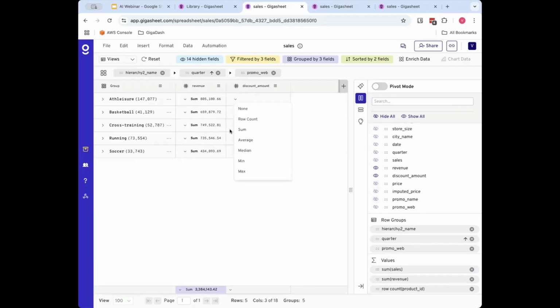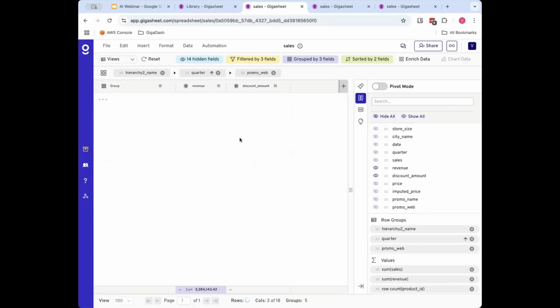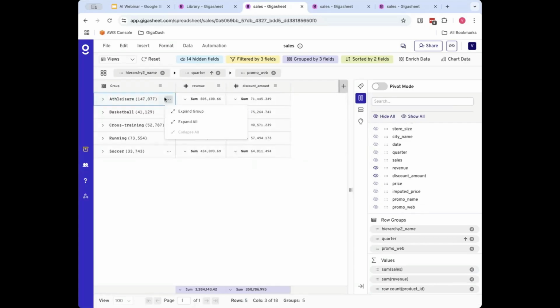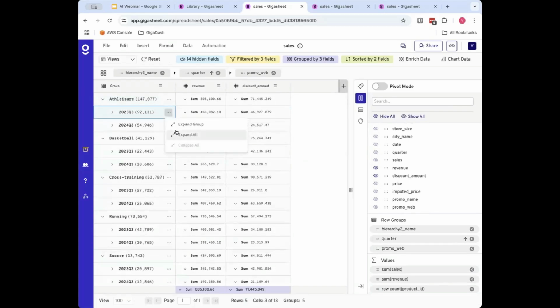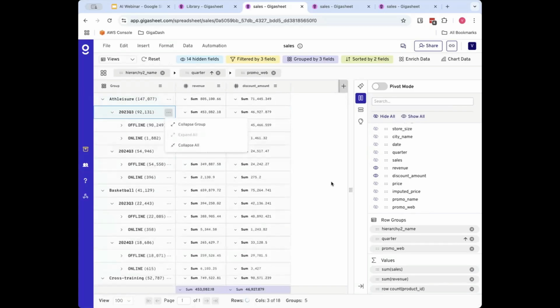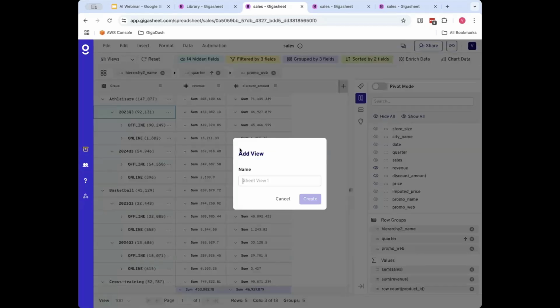And then I'll add an aggregation here so we can see the sum at each level we're looking at. And I'll go ahead and expand these and these. So now we get back to the view I showed you at the beginning. I can go ahead and save this as our men's online promo dashboard.